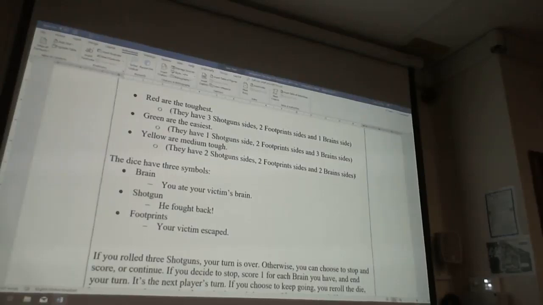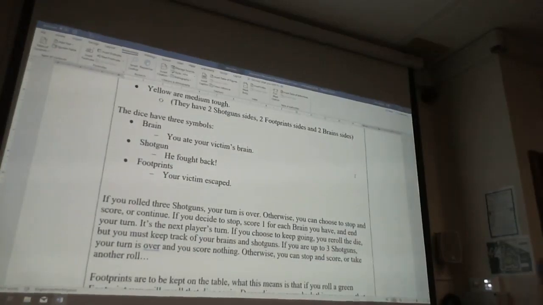You're trying to roll the dice as many times as possible, while the statistical likelihood of you rolling 3 shotguns is low. As soon as it starts to rise up, most people will stop because they've got some points and they'll move on to the next person. So you roll the dice, you have a look at what the outcome is. Mixture of brains, shotguns, and footprints.